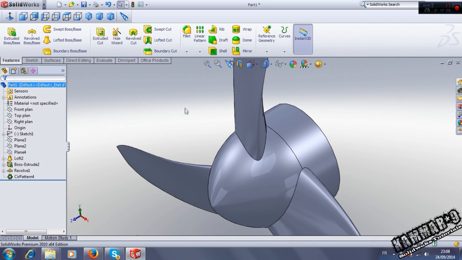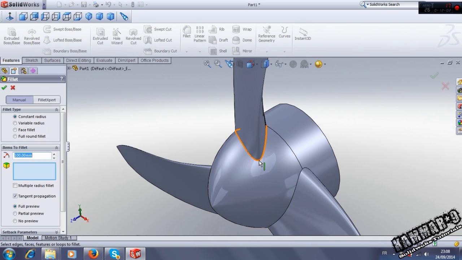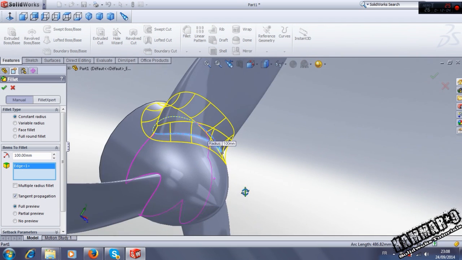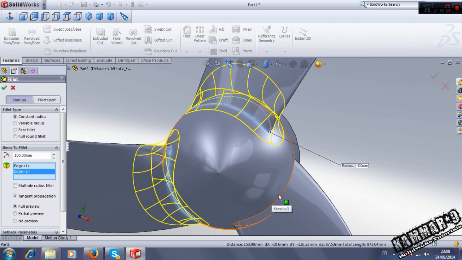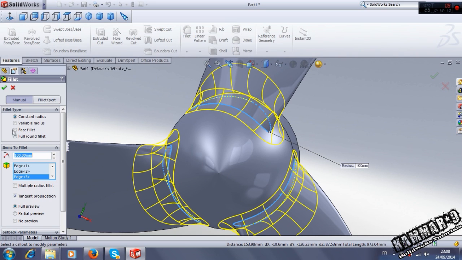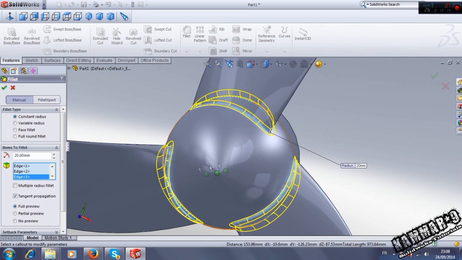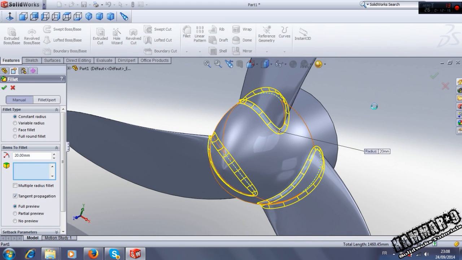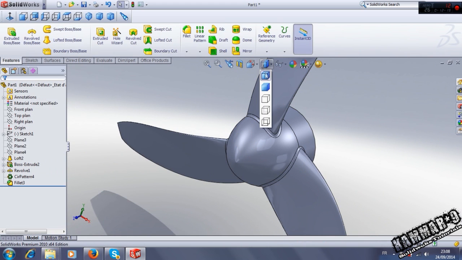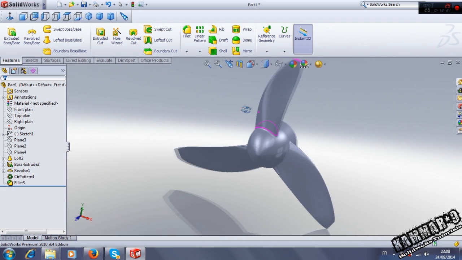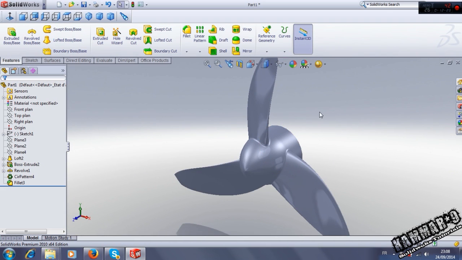Okay, I will add some fillet here. I will put 20. Okay, we have our propeller finished.